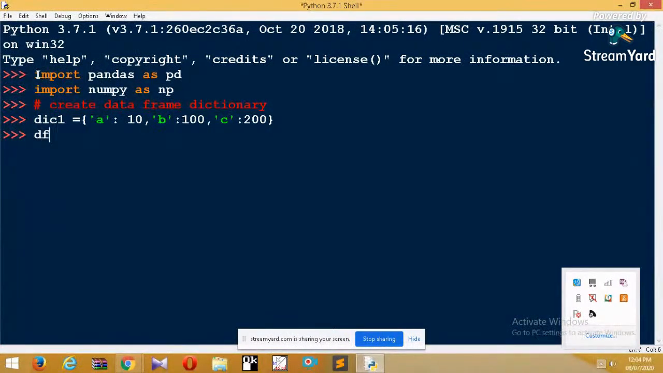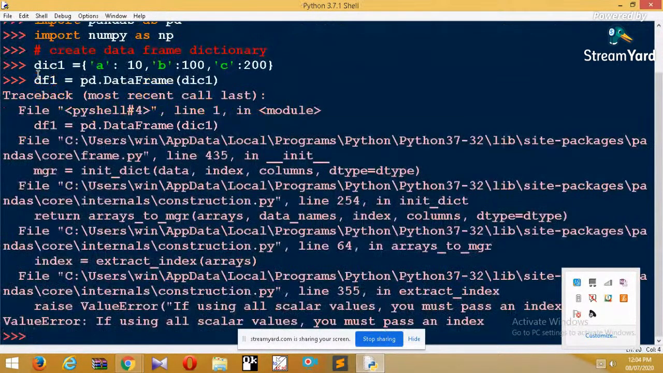So, df1 is my data frame. Here I'm taking df1 equal to pd.DataFrame. Within that we have to pass the dictionary, so dict1 we'll pass. Just one error has occurred. Okay, here we are passing the dictionary.